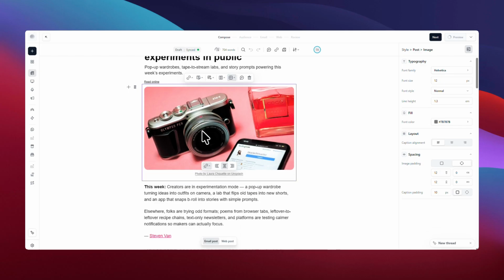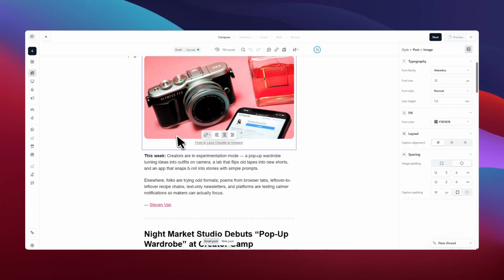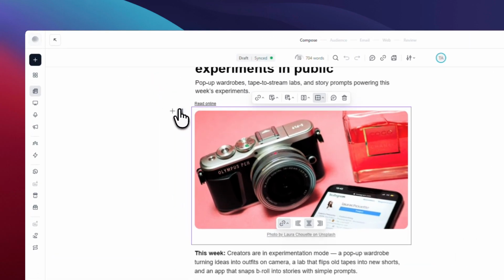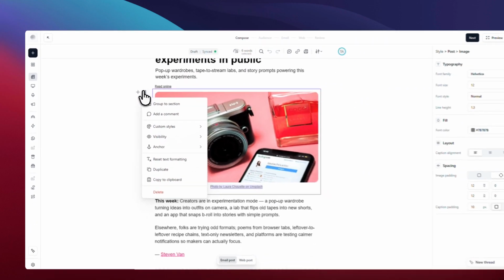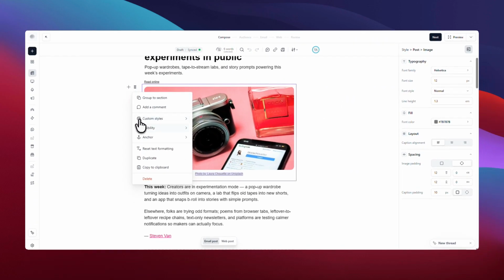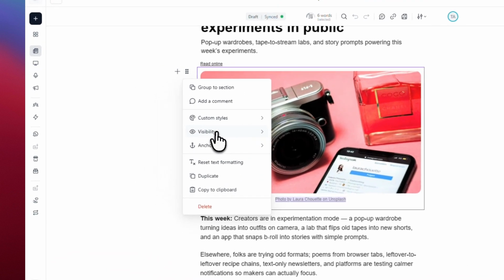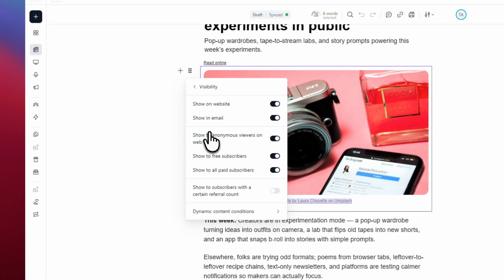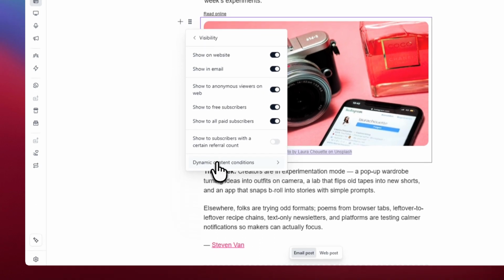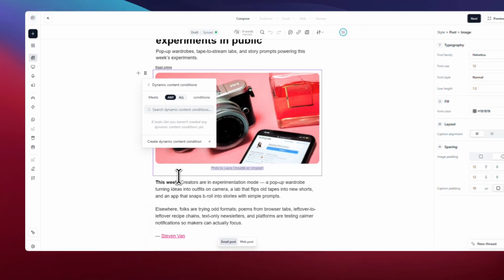Inside the editor, locate the content block you want to personalize. This could be a paragraph, an image, a call to action, or another section of your newsletter. On that block, click the 6-dot drag handle. This is the area that gives you block-level options and settings, so it's the place you'll use to customize visibility.